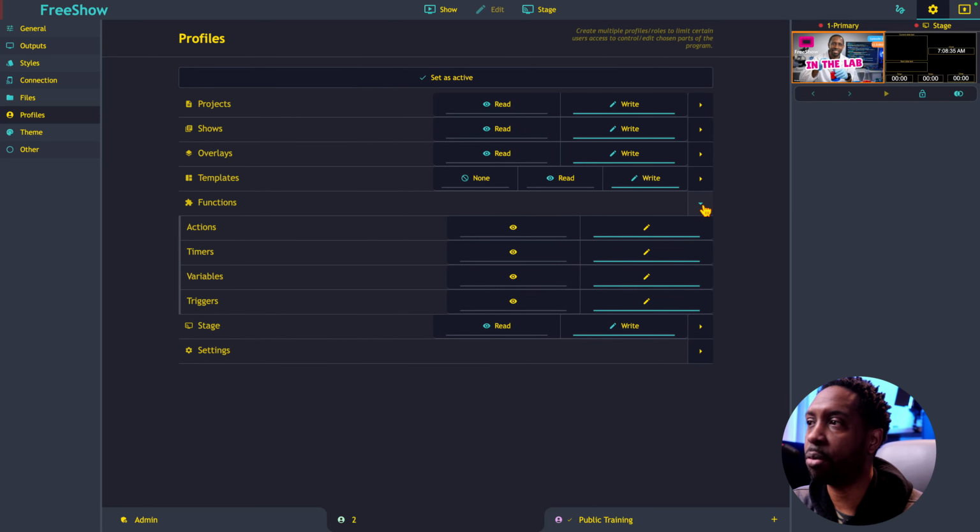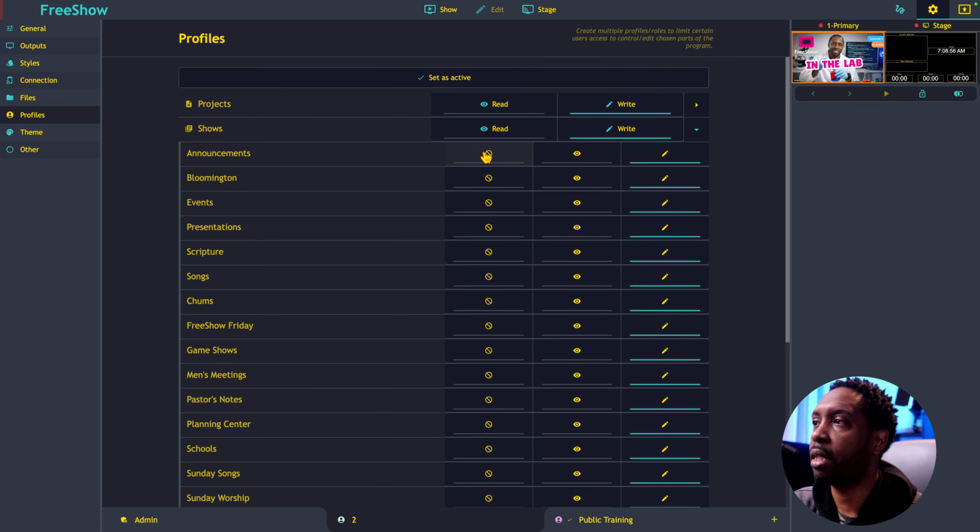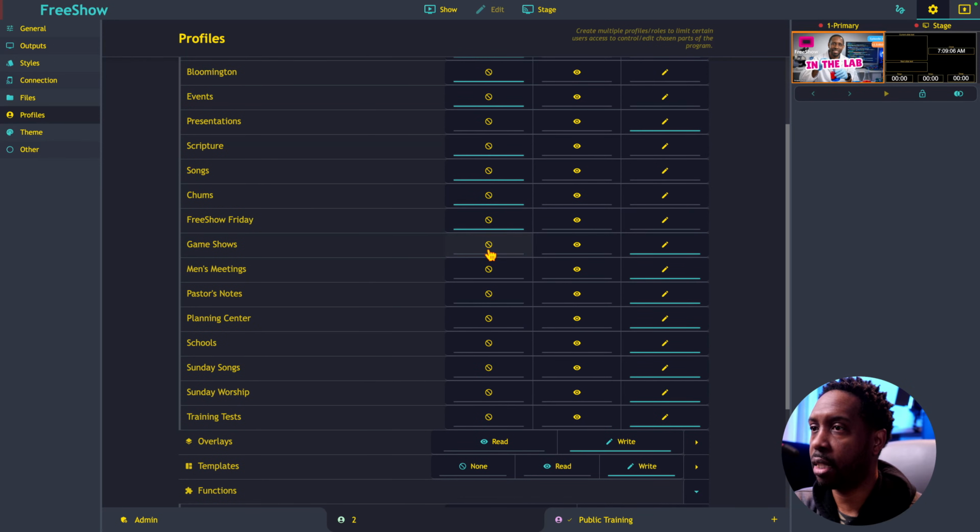So I've got a lot of variables in here, actions and stuff like that. I can't even make those be hidden. I thought I could make those not be seen, because I would love for them to not be seen. Let's see here. Shows. We can go into our shows and we can make all this invisible: events, presentations, scriptures, songs, chums, Free Show Friday, game shows, meetings, planning center. Yep, we don't need any of that to be seen.